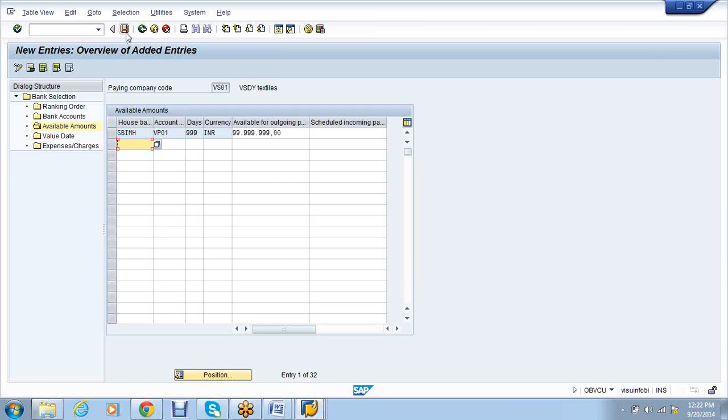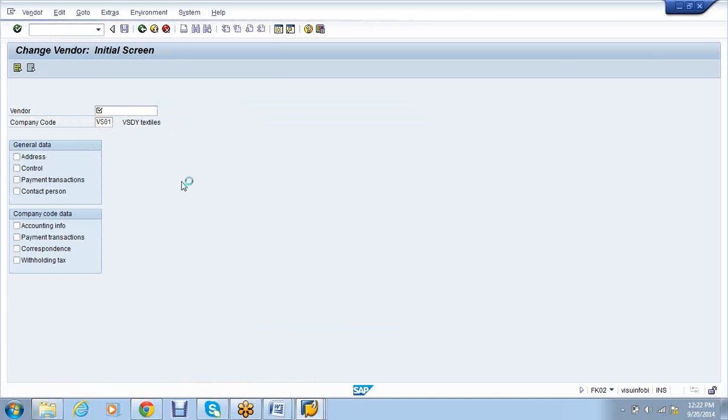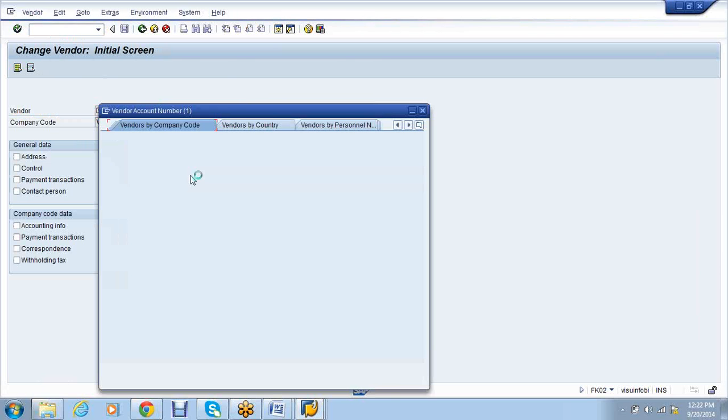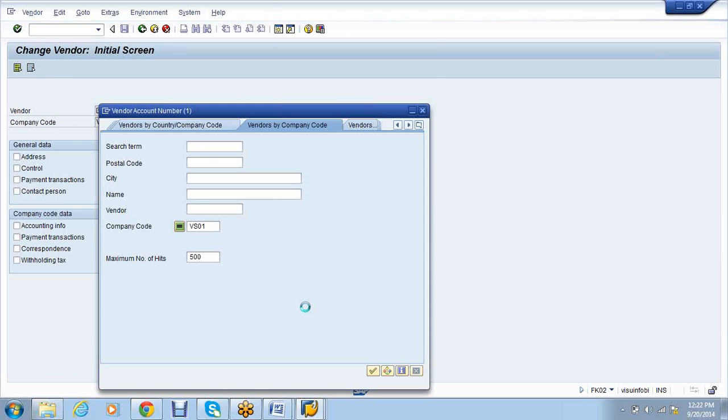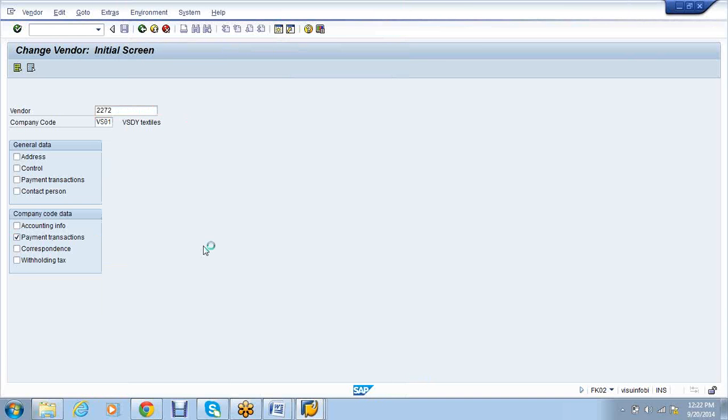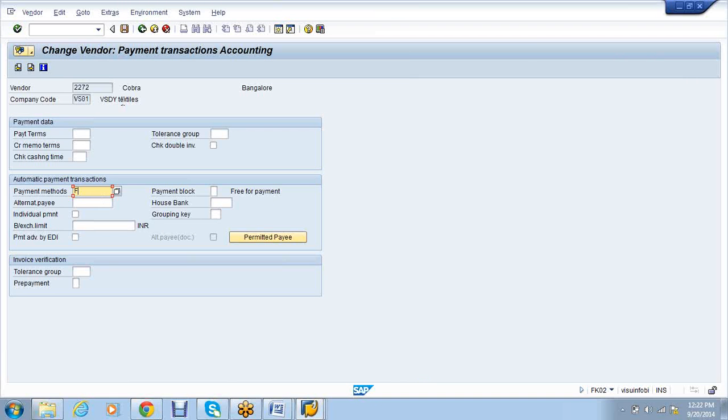Okay. Now I will assign the payment method to the vendor master data. FK02, payment transaction, your payment method F. Okay. So I'll assign to another vendor also. Okay, payment method F. The payment data, payment method F.